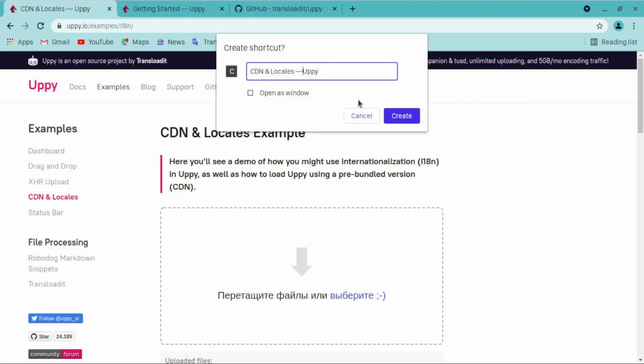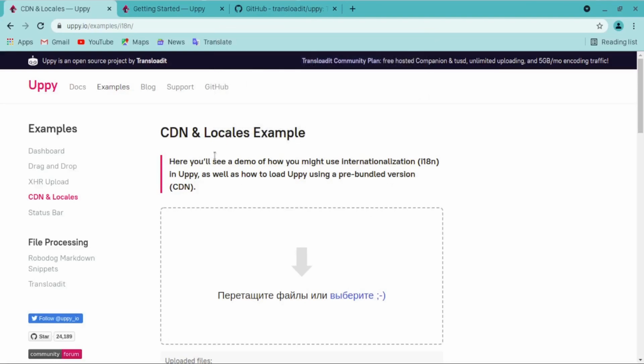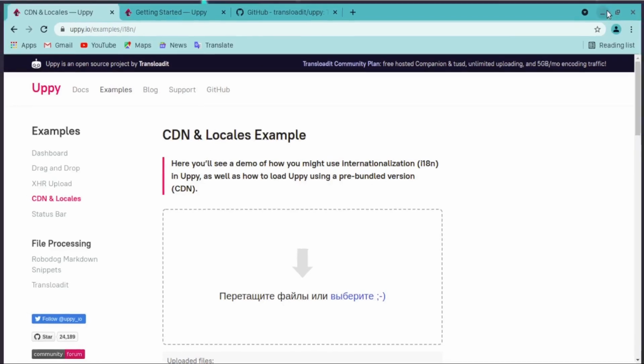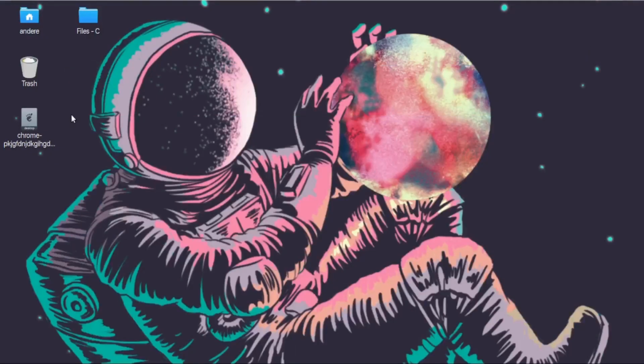For our case, we'll remove the dash, and then we'll just leave CDN and locals. Then maybe we can add a short dash that we can type on our keyboard. Then don't select this option, just click on create. Once we create our shortcut, you can go to your desktop, and then you realize there is this new file that has been added to our desktop.